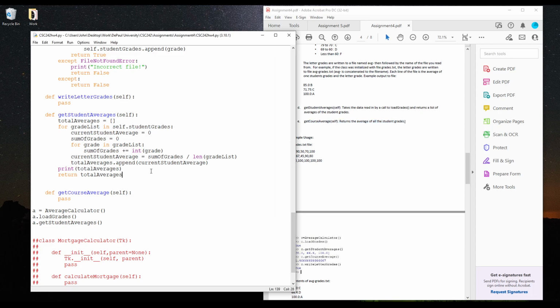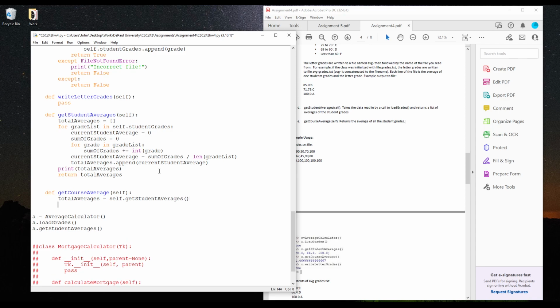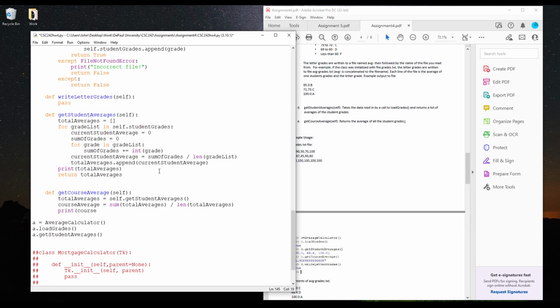This is going to be much easier, right? So what we could say now here is, if I want to get the course average, all I need to really call is I can say total averages is equal to self.get student averages. I'm going to call that method that I created earlier, the function above me. And I'm going to return course average is equal to the sum of total averages, essentially every item inside of my list summed up, divided by the length of my total averages. And now I'm going to print my course average.